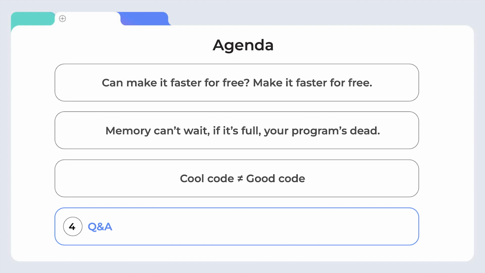So let's just quickly recap, all right? If you can make it faster for free, make it faster for free. When choosing between performance and memory, remember, memory cannot wait. If it's full, your program is dead. And last but not least, cool code doesn't equal good code, okay?